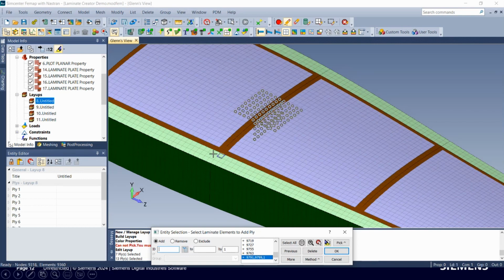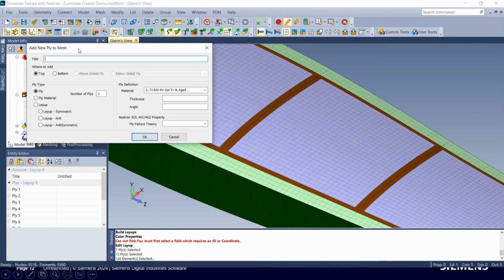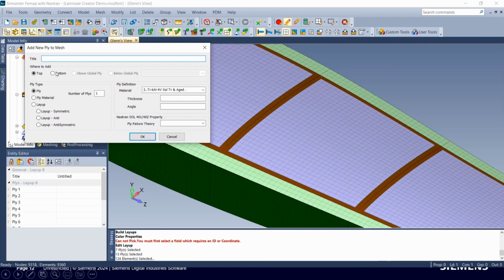But where you cross a bunch of property boundaries, that manual process is going to take a lot longer. So here's the tool. We can add it to the top or the bottom of the laminate. And if you have global plies, you can toss it in above or below. So that's super helpful, and another big reason to start using global plies in this release. And then obviously you can toss in like a layup stack or an individual ply material.